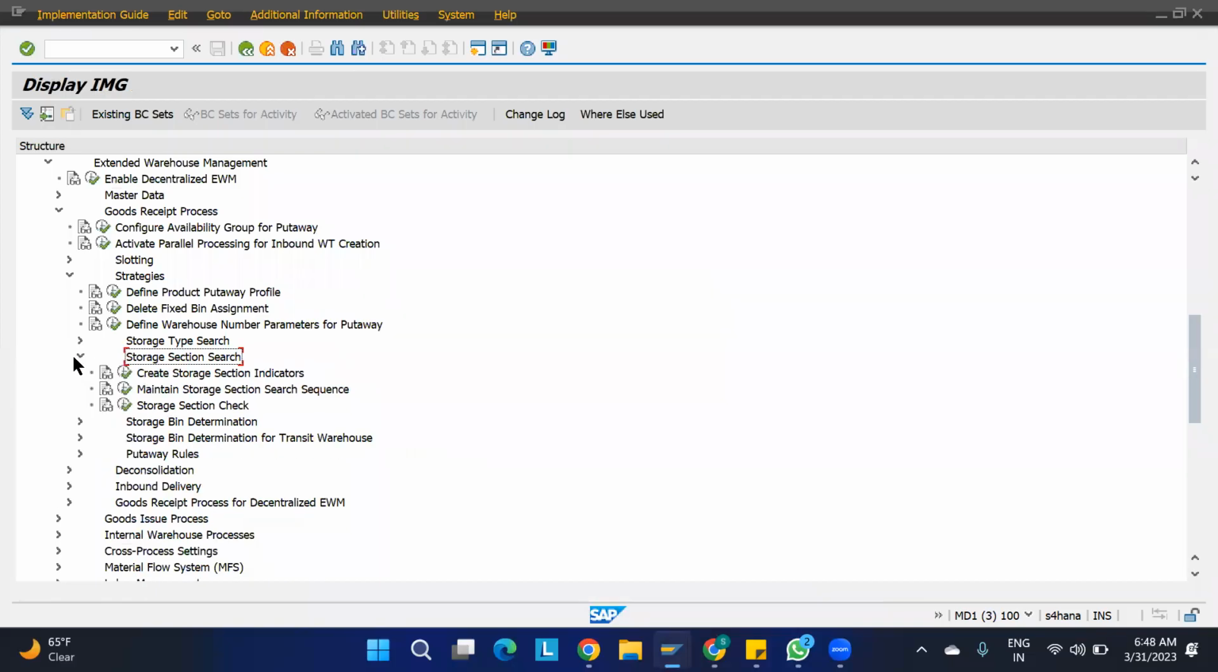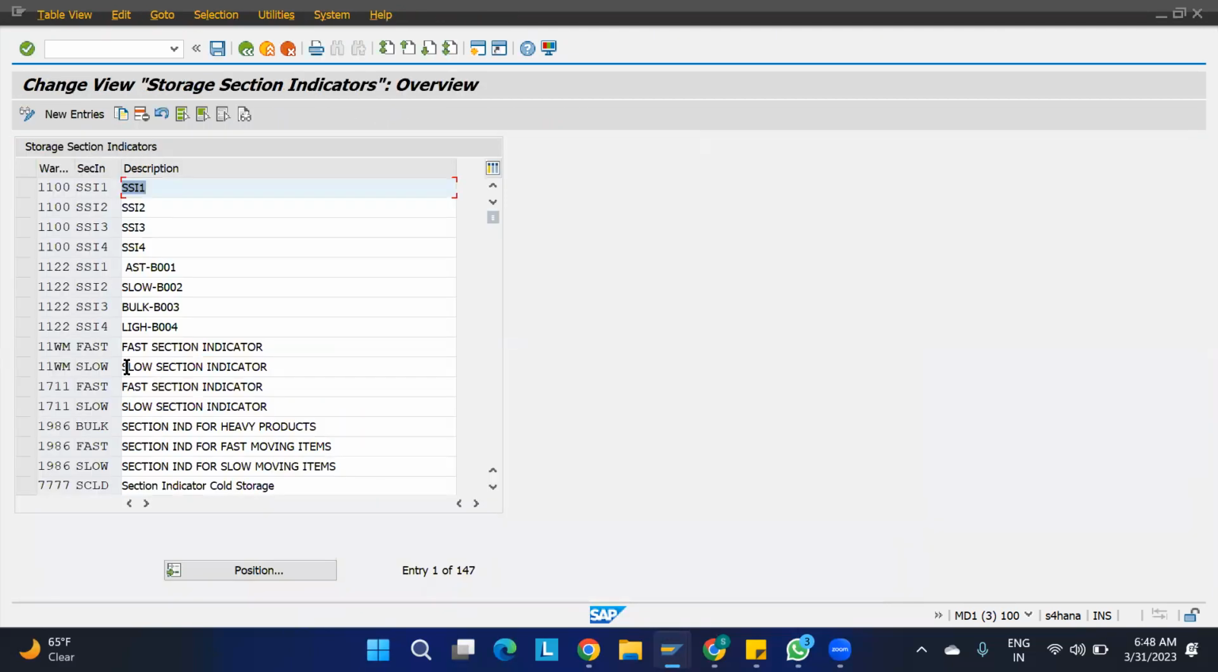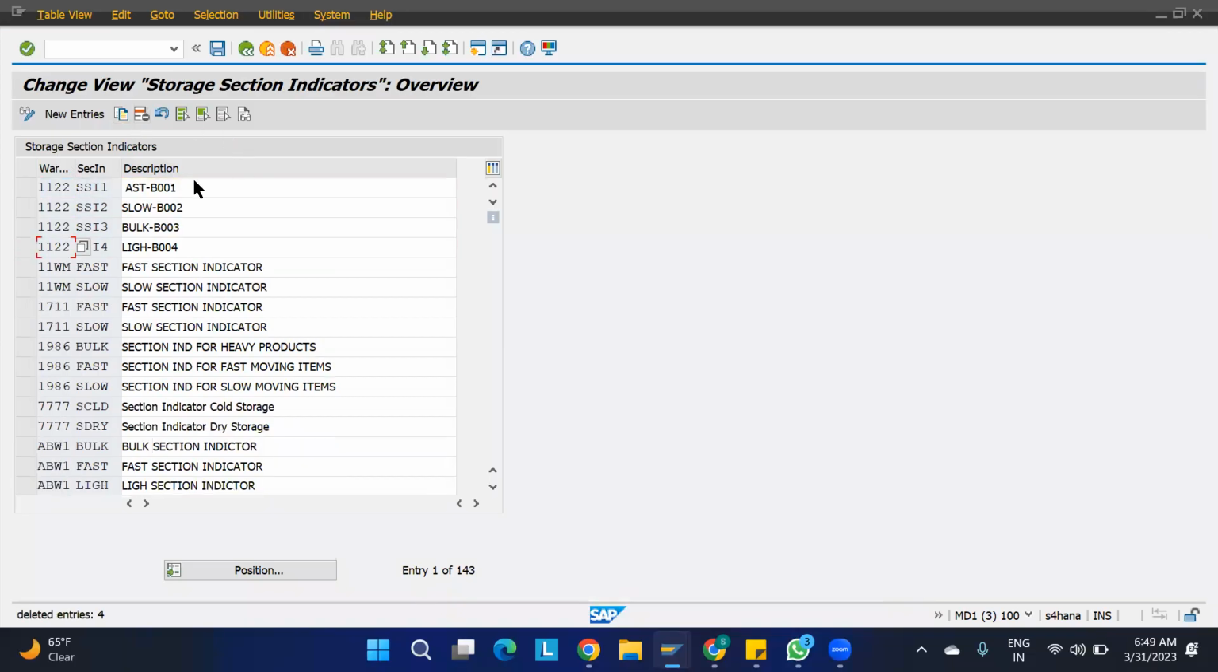Just execute this. Okay, sorry, go inside the storage section search. Here, see, create storage section indicator. This is the first node. Just execute this. I want to create the storage section indicator now. Okay, it is already created. I will just delete them. We are also creating the same, but just delete. Okay, from the first, we are going to go.